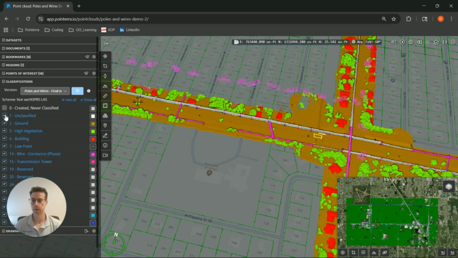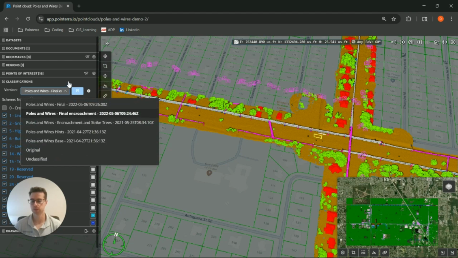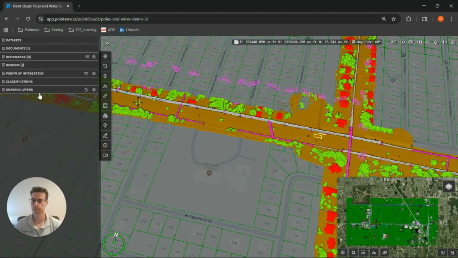We can turn on different classification classes, and we can choose different classification versions, which are generated through various analytics within the platform. You can also create drawing layers if you want to mark up your dataset in a different format than the points of interest.